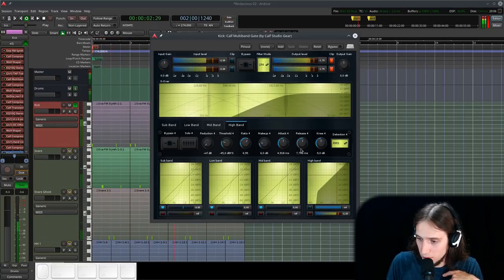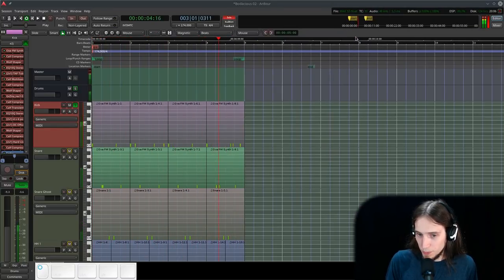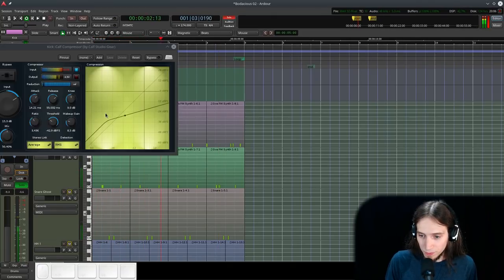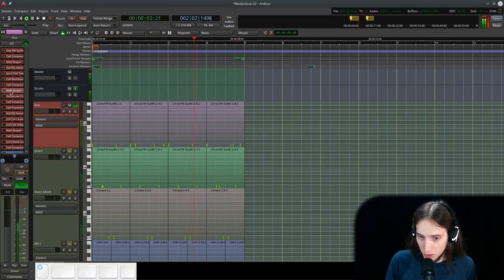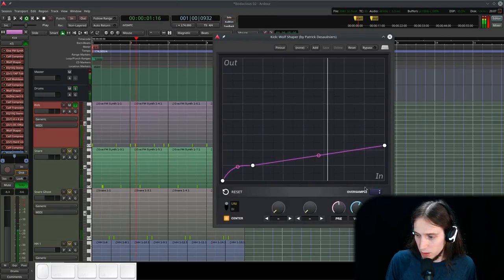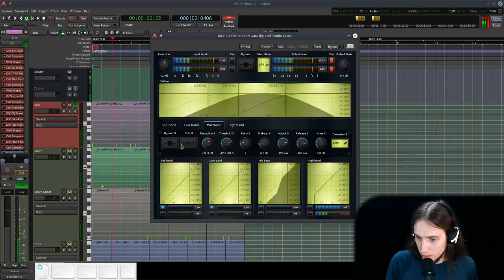So maybe. So we have the click, but we don't have the nasty stuff that goes after it. That's what we needed. Now compression. Lots of compression. Some distortion. Actually, we still have some of that. Let's see what's happening here. Oh, there it is.